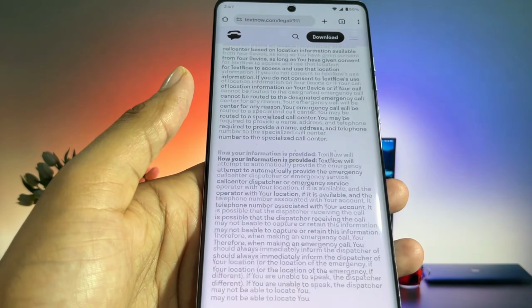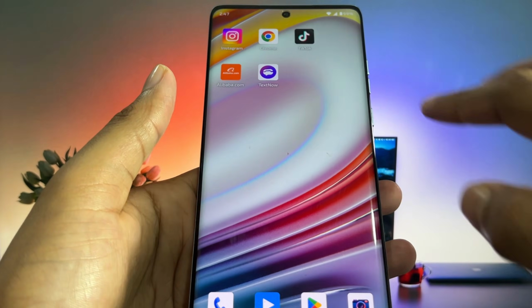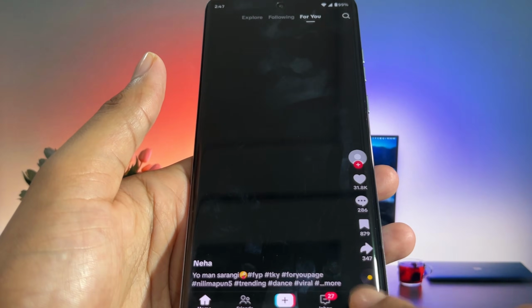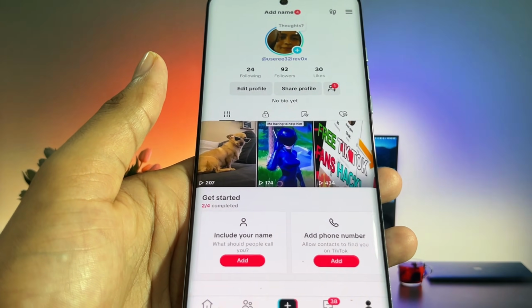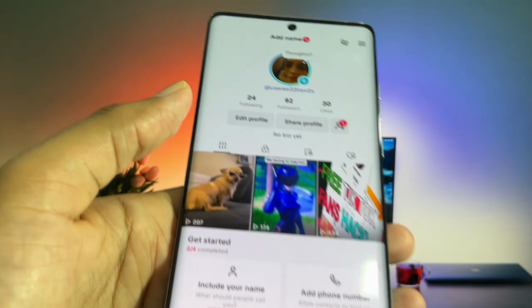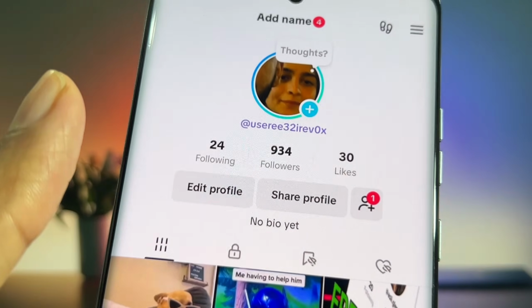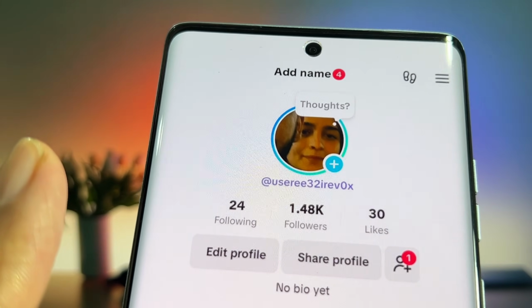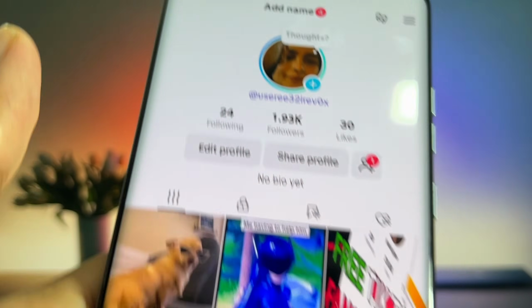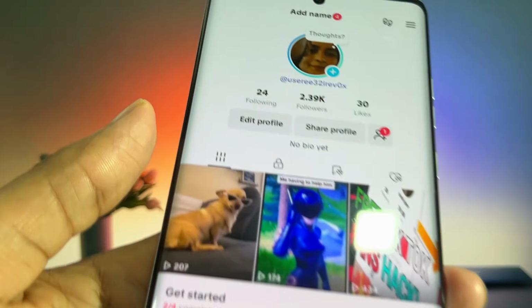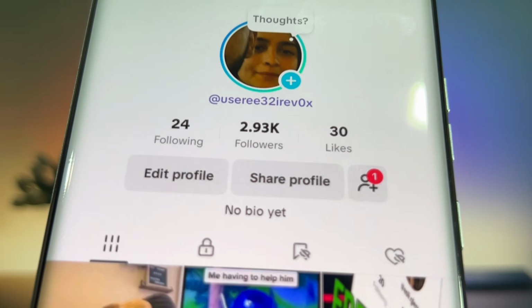And as you can see, the offer has now been successfully completed. Let's close out and open TikTok. And there it is. Look, you can see the followers are going up just like that. That's how you can get free TikTok followers with this easy method. The best part? It's totally safe and works for both Android and iOS devices.